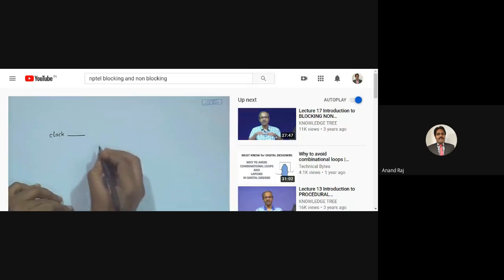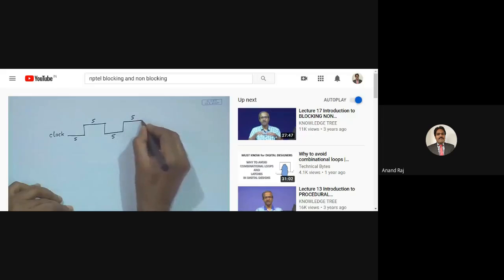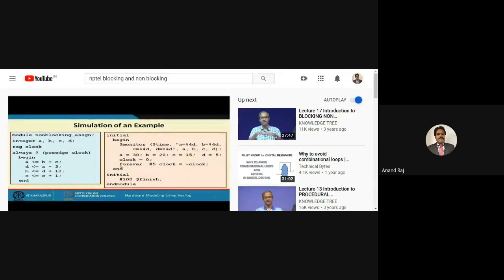Clock was initially 0. So, after a delay of 5 it becomes 1, after a delay of 5 it becomes 0, after a delay of 5 it again becomes 1, like this. So, a clock will be generated with a time period of 10, right. So, this forever statement generates this clock and we continue simulation till 100. There is another initial block where you say at 100 you finish.